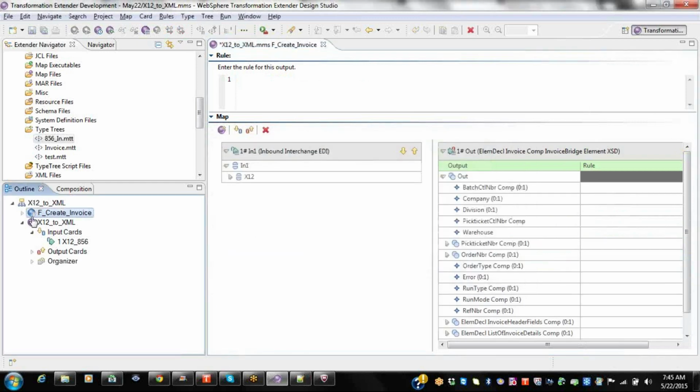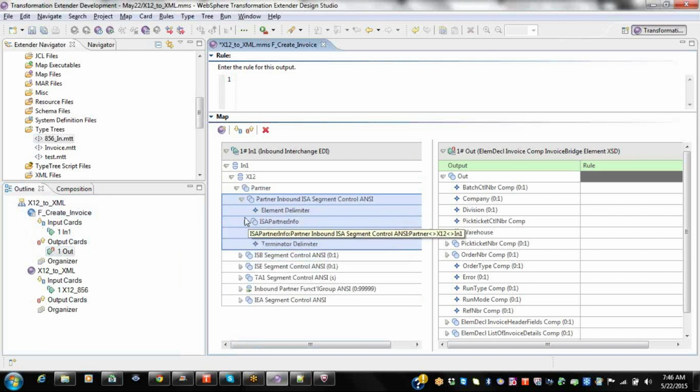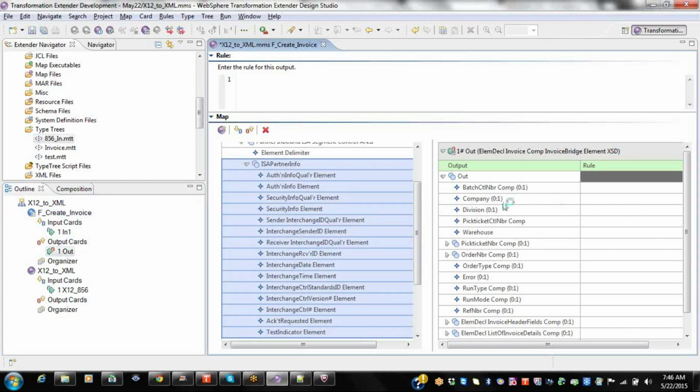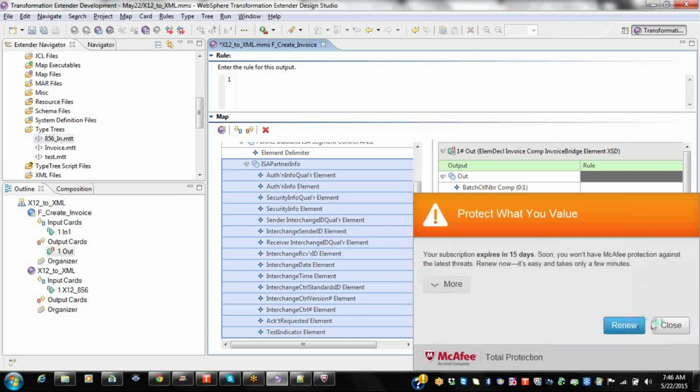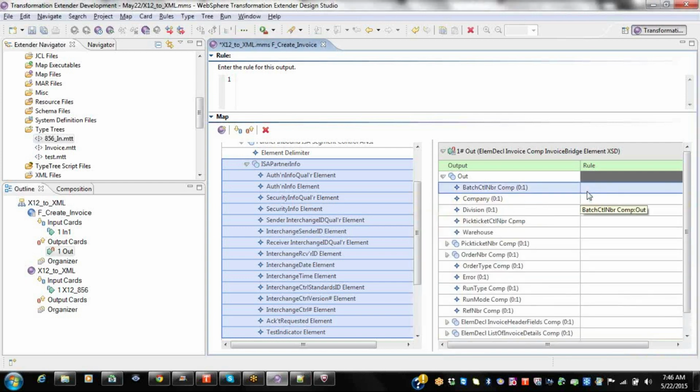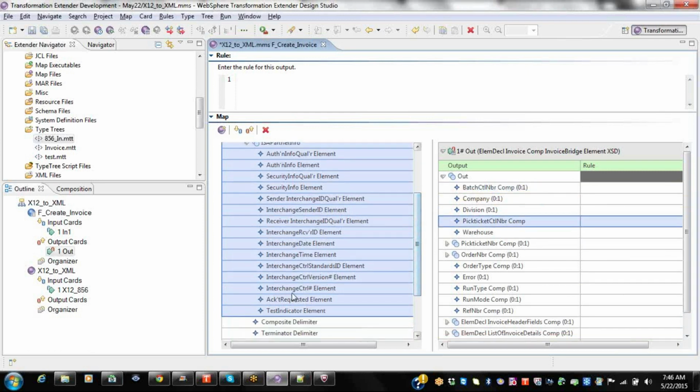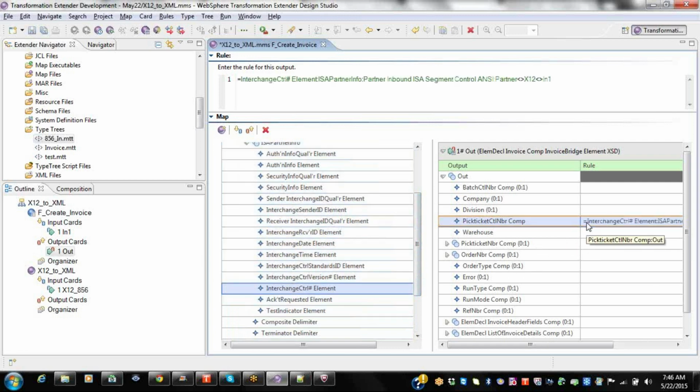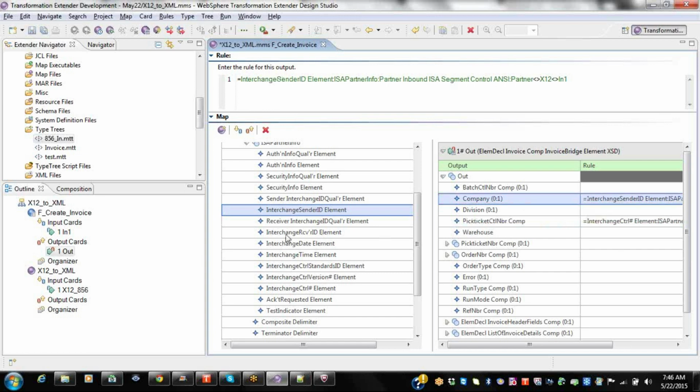Then do some simple mapping. Here it has company, division, ticket number and all. Maybe for the control number, ticket control number is there, right? For that we'll map the interchange control number. Just a sample. For company we'll map interchange sender ID, and warehouse will map receiver ID. Just simple mapping I'm doing.